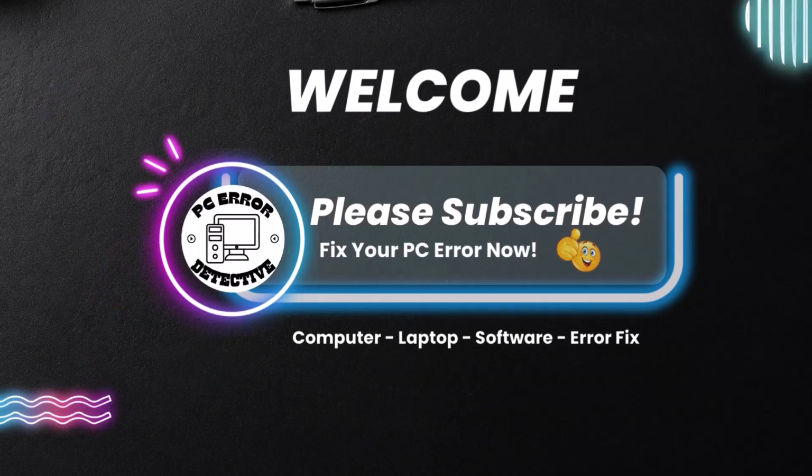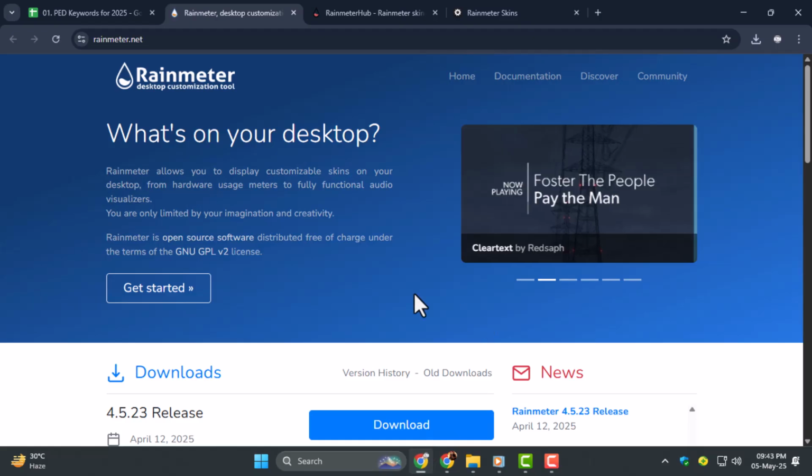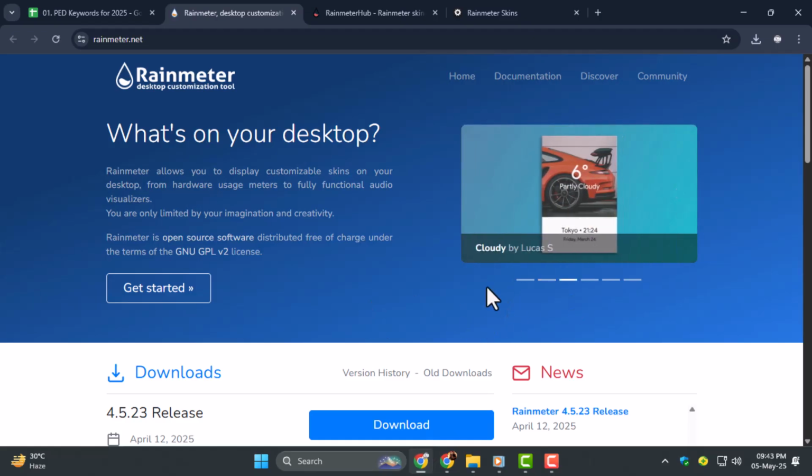In this video, I'll show you how to install Rainmeter skins on Windows 11 to customize your desktop with stunning widgets and layouts. If you want your desktop to stand out, follow these simple steps.